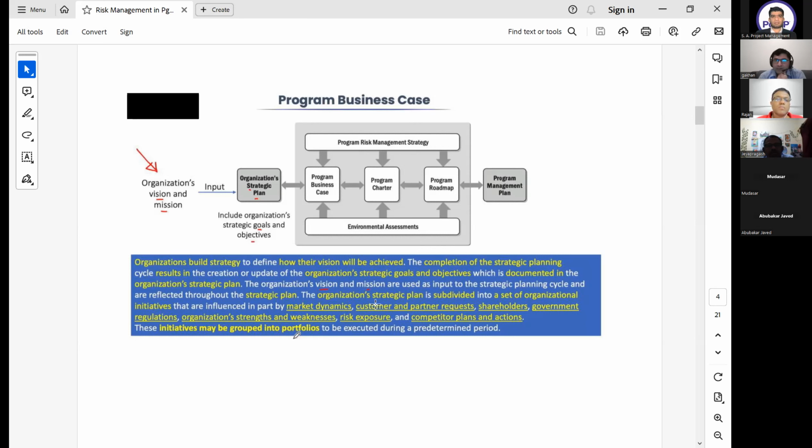And the organization strategic plan is then subdivided. When the organization has developed the plan, they subdivide it into the organizational initiatives in the forms of portfolio, program, and projects. And these initiatives are influenced by market dynamics, customer and partner requests, shareholders, government regulation, organization strengths and weaknesses, maybe based on the risk to the organization and competitive plans. And these can be grouped in the portfolio. So all this was pre-program work.